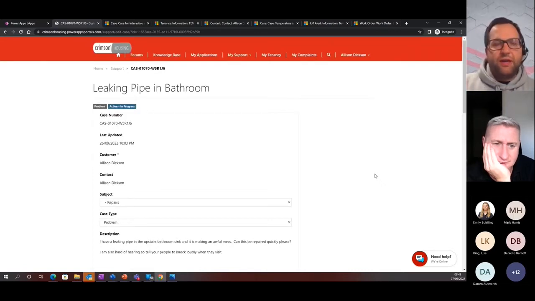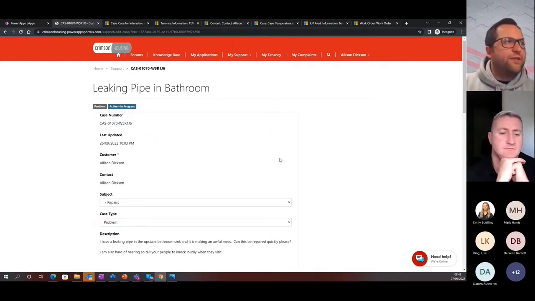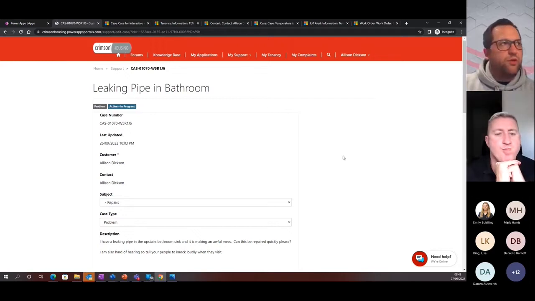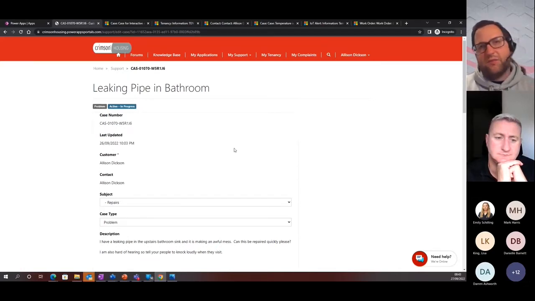It's extremely configurable. The look and feel can be edited. These screens can obviously be made a lot nicer, and this is just a demonstration environment, but you can see the power of having a portal available for your tenants to directly self-serve and start the ball rolling with creating a case, creating an issue.